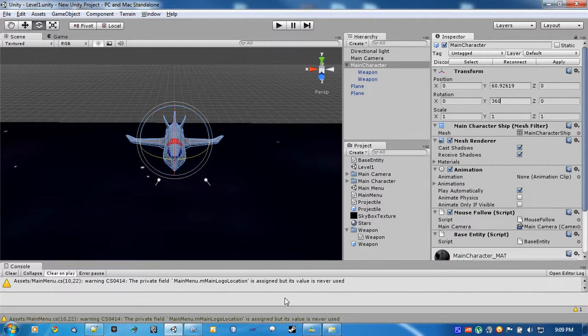So for our next tutorial, I believe I'm creating enemies, and I'm going to show you how to use the animation editor. And I'm sure that'll be a nice long tutorial.